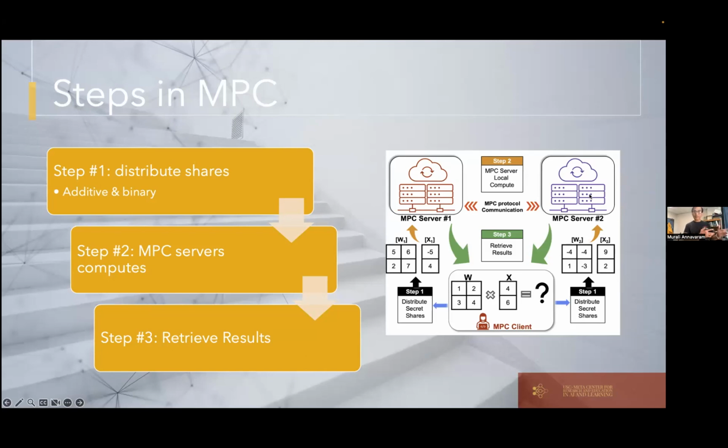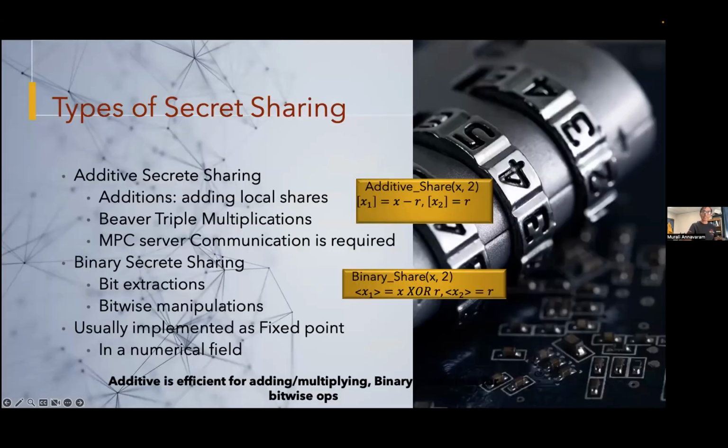What are X1 and X2, and what are W1 and W2? It turns out that you take the original data and generate secrets from it using what we call a secret sharing mechanism, or secret sharing generation. There are different ways of secret sharing. One is called additive secret sharing. The other is binary secret sharing. And then I think there's a third one called Yao secret sharing, which we won't focus much on. But let me show you what additive secret sharing is.